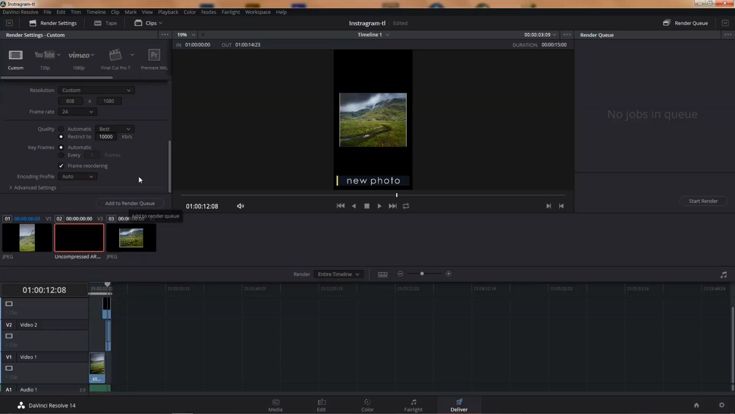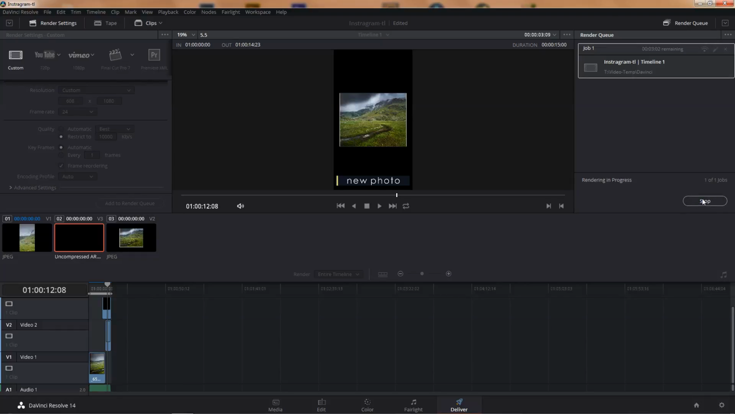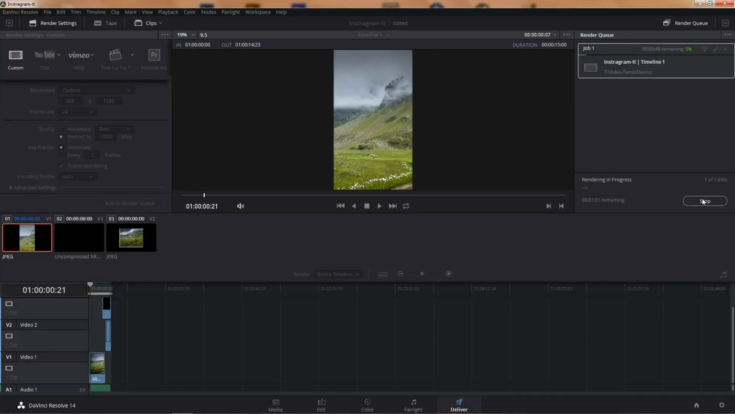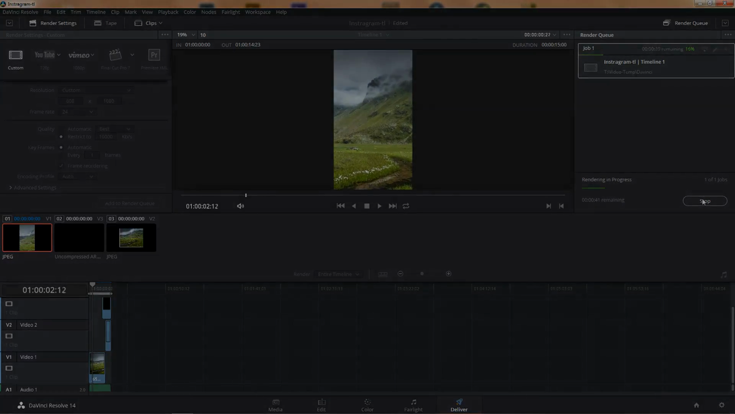So last thing, I add this to the render queue and I start the render. And now it will render out the frames. You'll see the little preview here. And once it's done, I can put it to my cell phone and post it on Instagram.